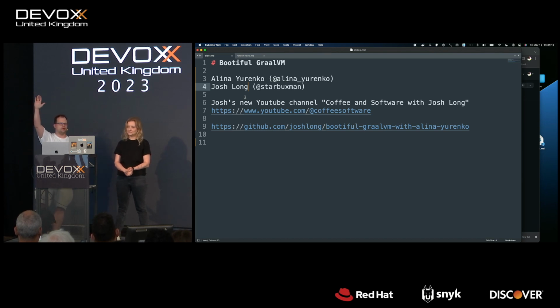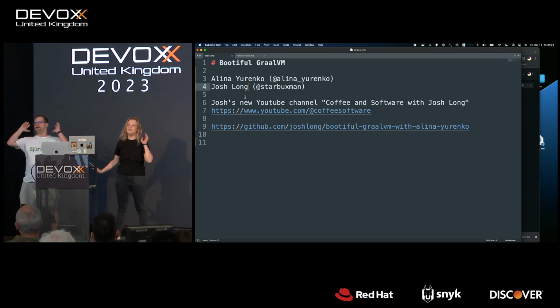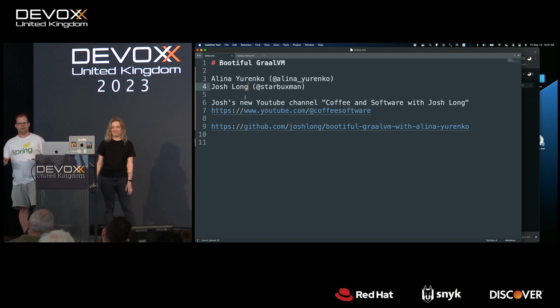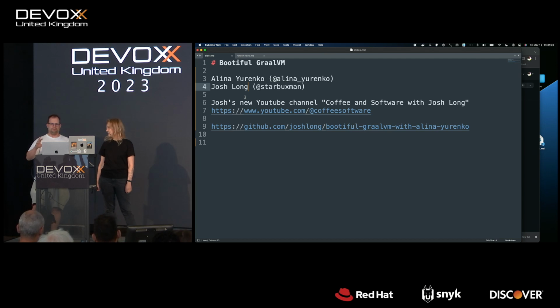How many of you are using Spring? Good. And GraalVM? Okay, we are on a mission to change this after today. You're in the right place. This is the first time we've done this thing. Hopefully, it's going to be fine.